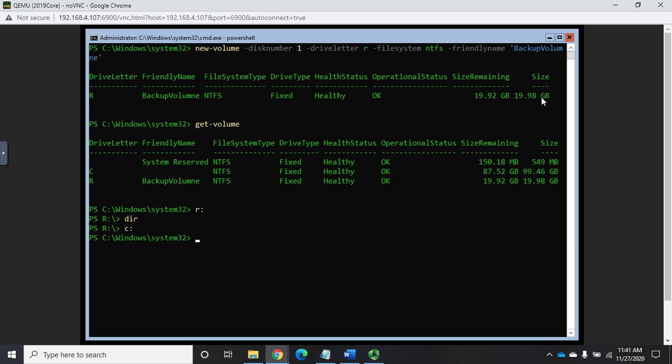So setting up a volume on a new drive in PowerShell is actually really quick and easy. Now, I didn't set a size, so it defaulted to using the entire thing. I did have to set the drive number. I set the drive letter that I wanted to, but I didn't set the size. So when you do that, it just defaults to that full size. It uses all of the available space.